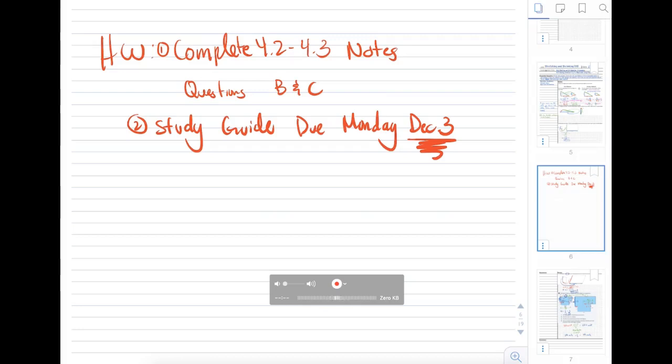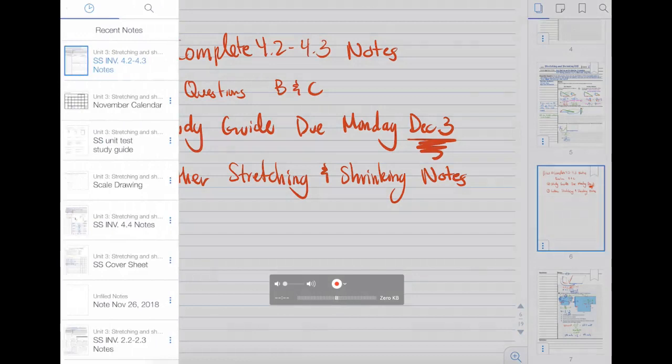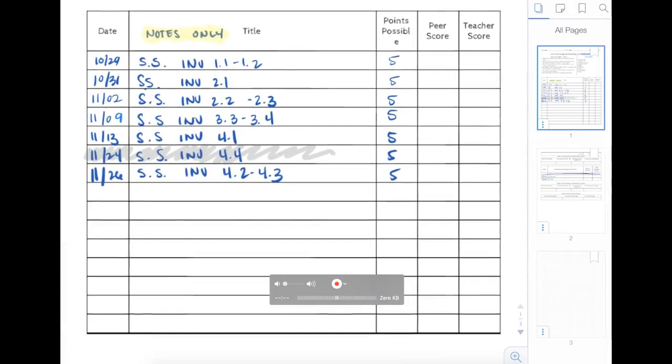And last but not least, start to gather your notes. Gather stretching and shrinking notes. Now, I'm going to put a link on the Google Classroom for the stretching and shrinking cover sheet. Your cover sheet looks like this. Yours is going to be slightly different, the dates are a little bit different, but these dates are fine if you put them in there like that. This is already posted online. You just got to scroll down to find it.